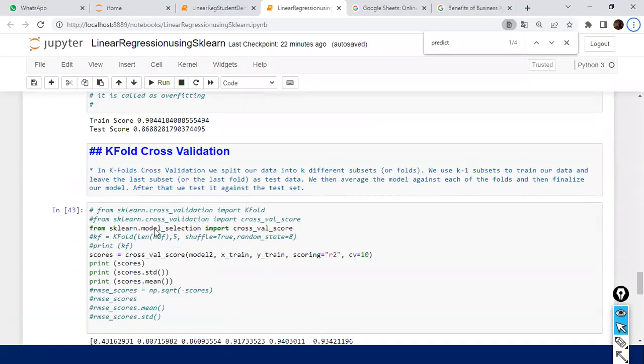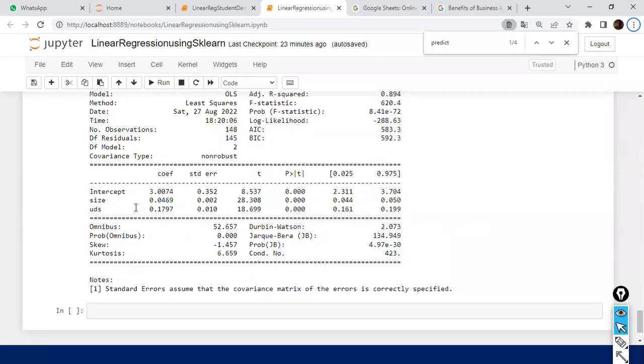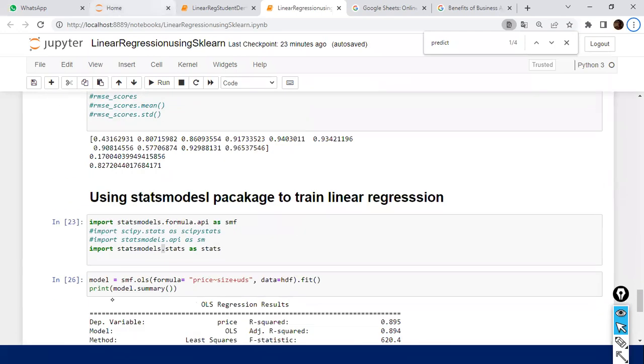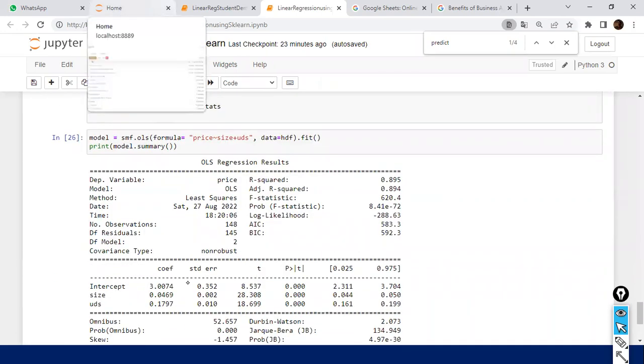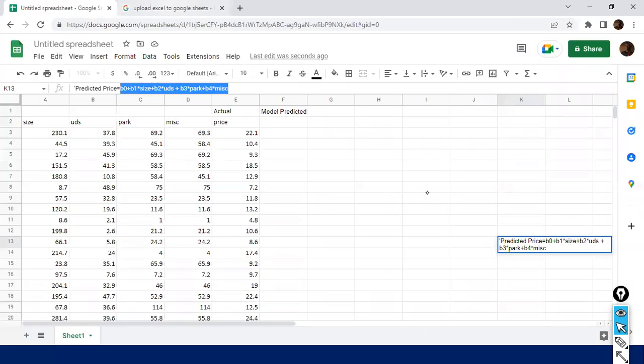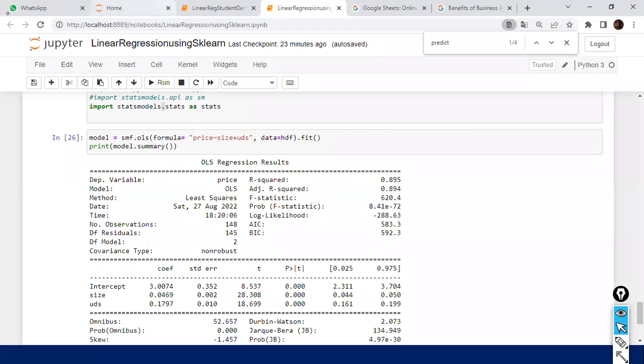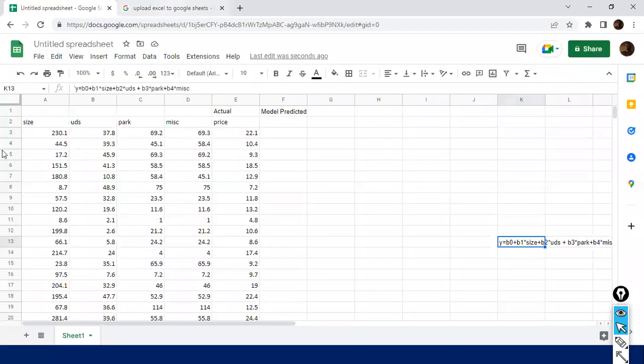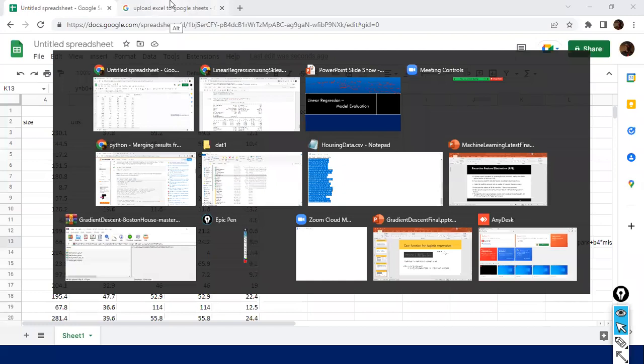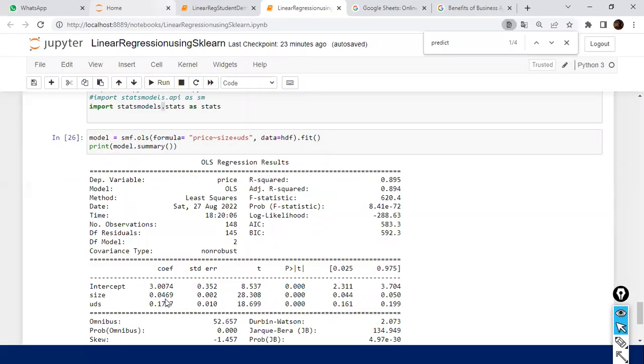Look here. Let us go back to this one. Here it is showing everything very clearly. So the beta 1 is 3.004. Simply plug in the 3.004. Simply plug in the value for the beta naught. So the beta naught is what? This is the one, 3.0074. And plus, what is the size? The size is nothing but this one, 230.1 into this value, 0.04.